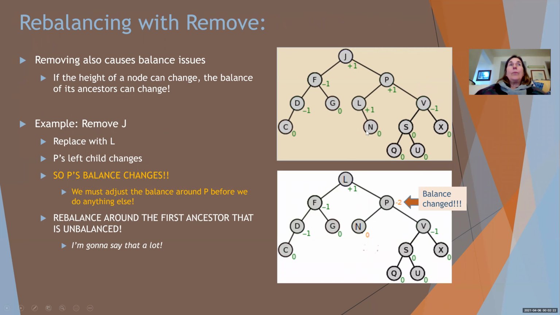Same with removing here. Okay, so let's say I want to remove J. Well, if I'm going to take the leftmost of the right subtree, I would replace J with L. That'll work. That'll create a binary search tree if I take L and replace J with L. Okay, but that means now P's, let me think about it.